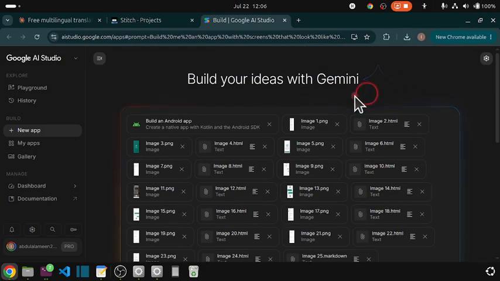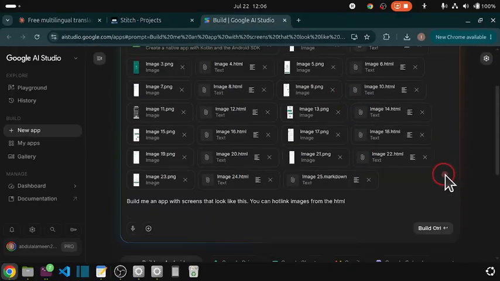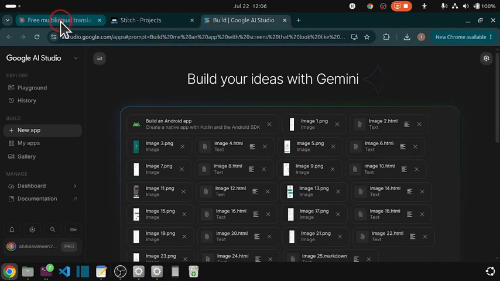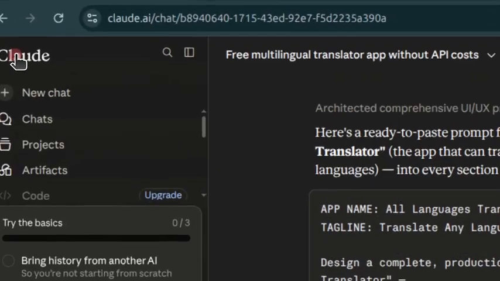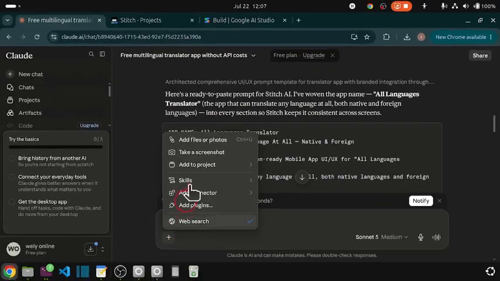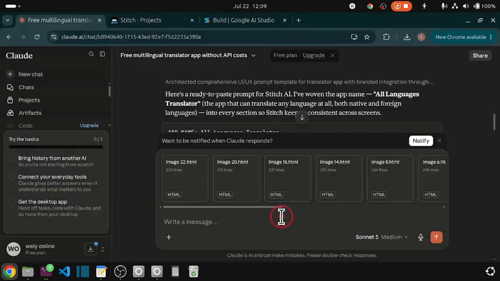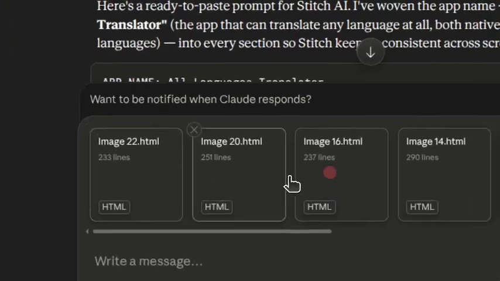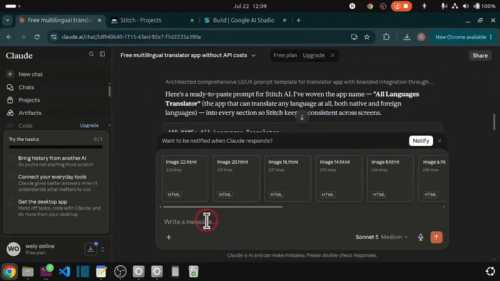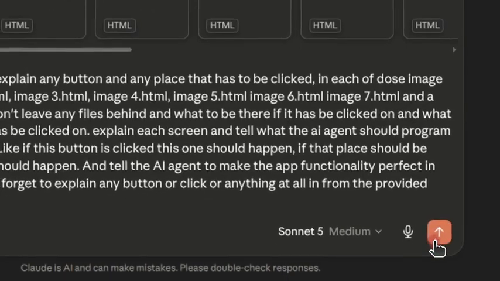After you have downloaded all the .html files from your Google AI Studio, go straight to where it says Claude AI, click on the plus icon, and then click on add file and folder. Make sure you copy the folder containing the .html files. After you have imported the .html files into Claude AI, paste this prompt and click on send message.